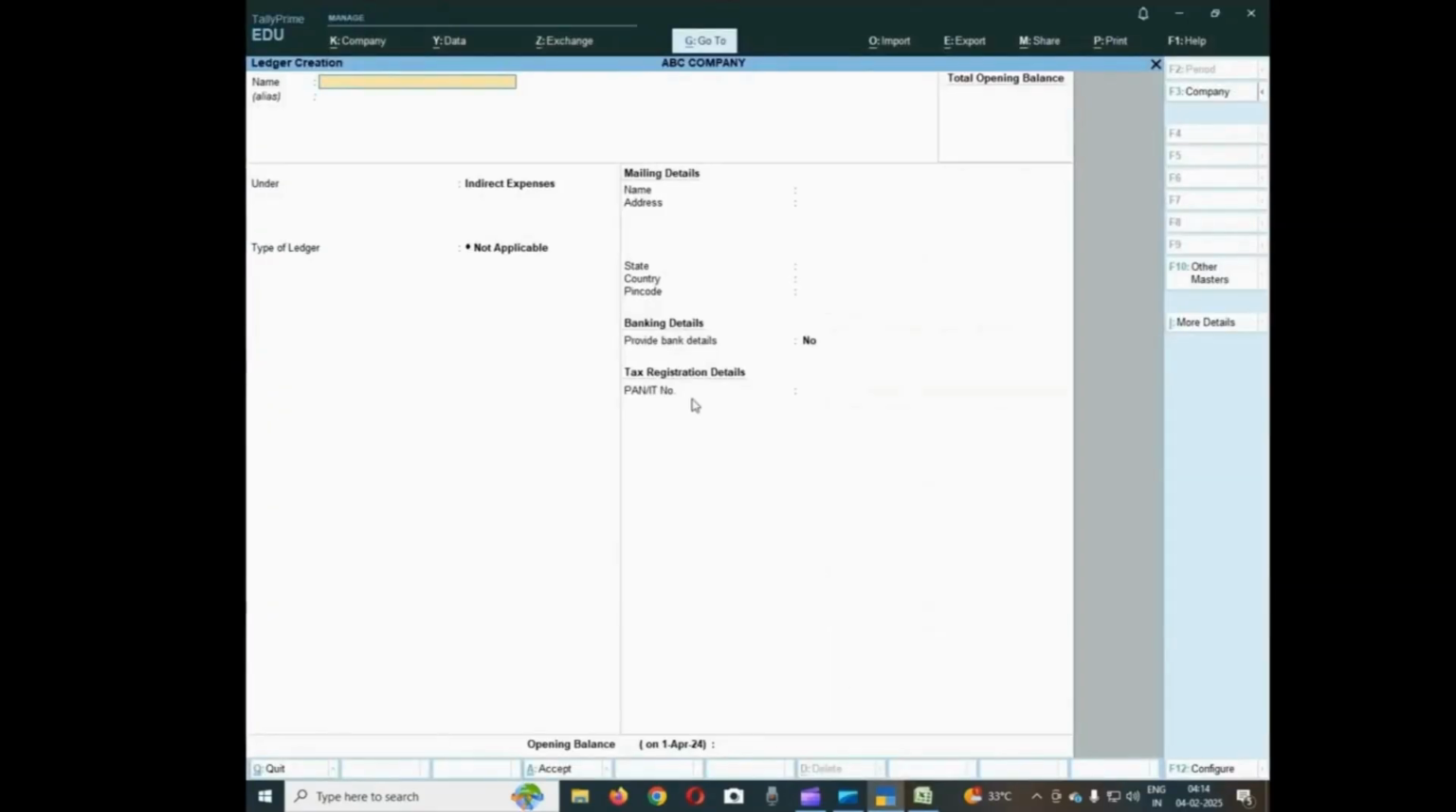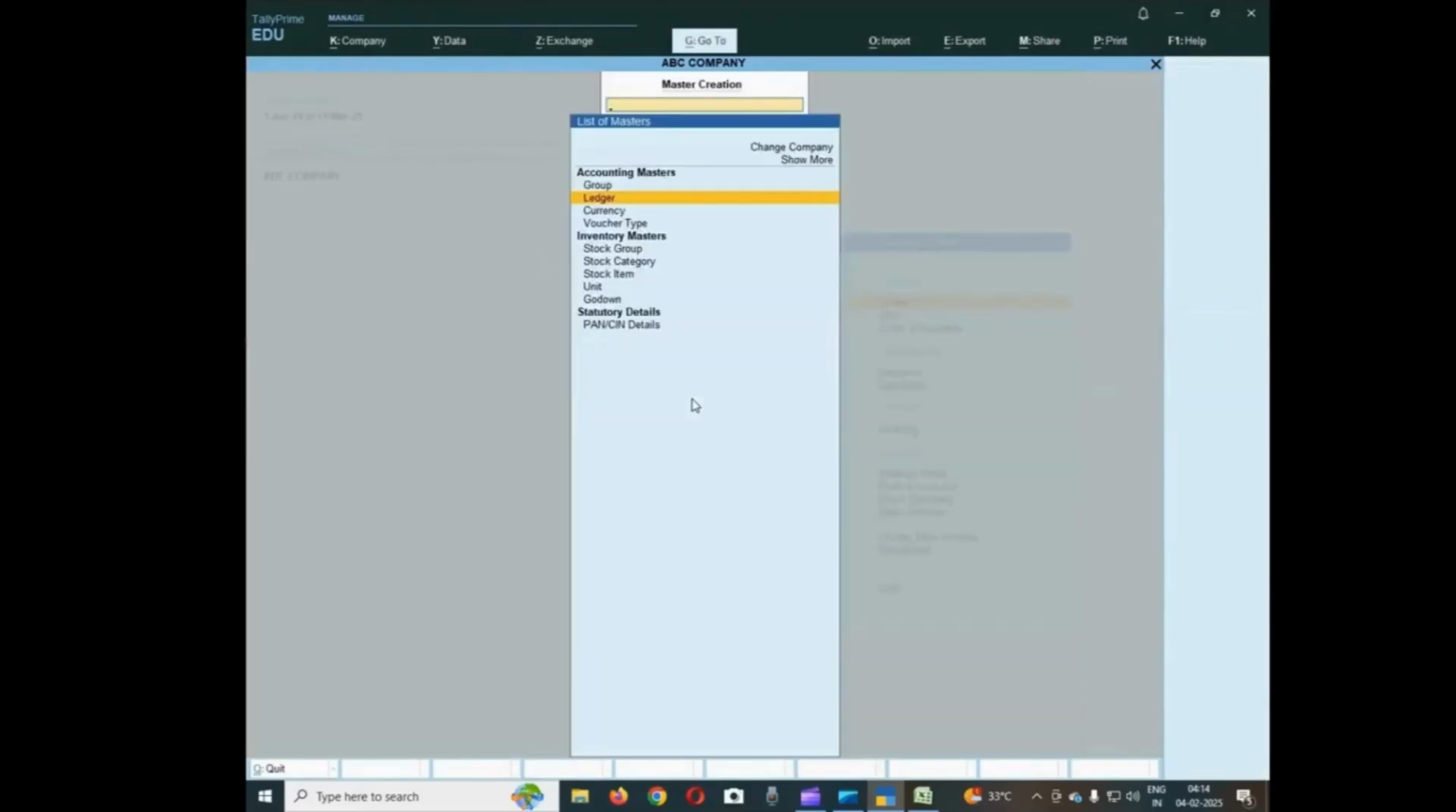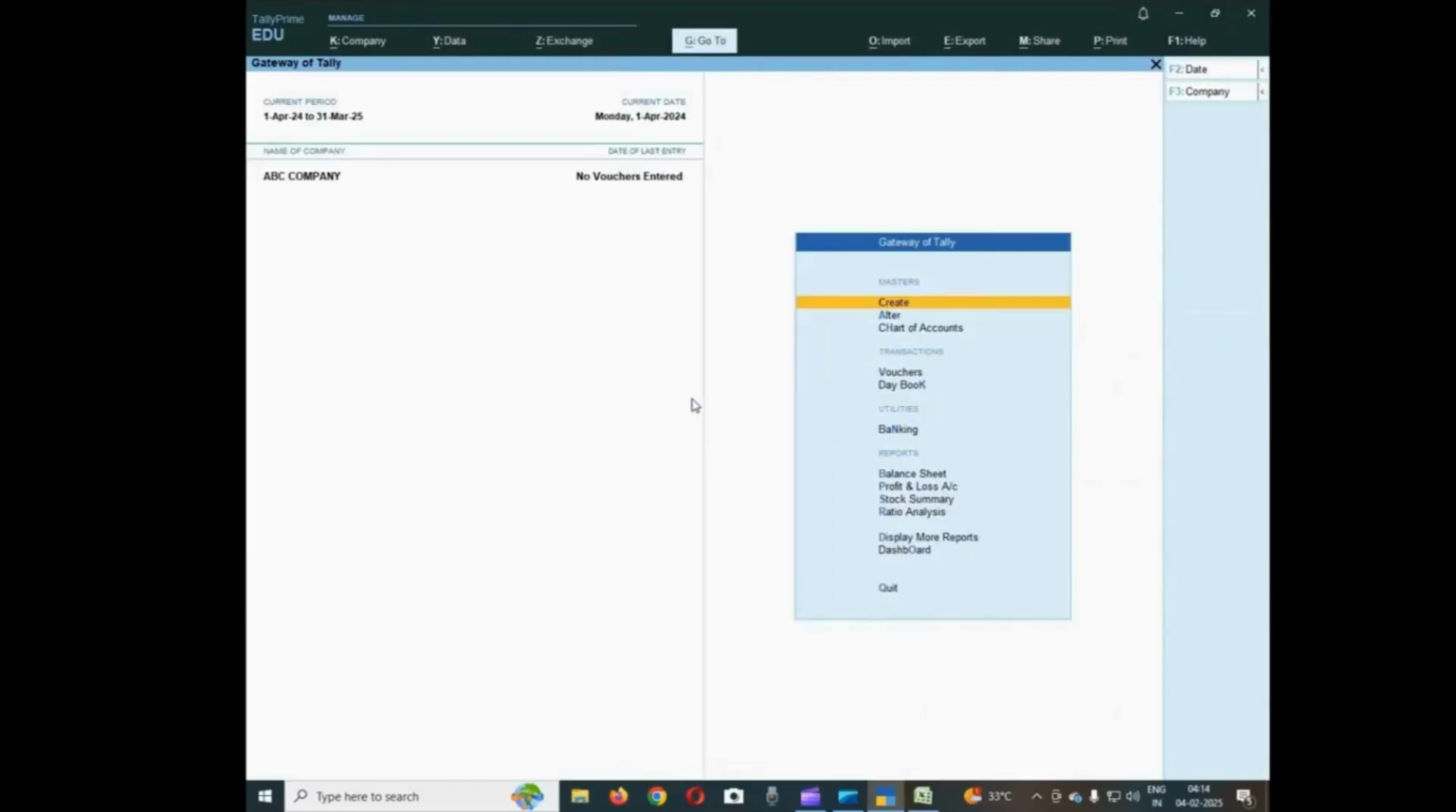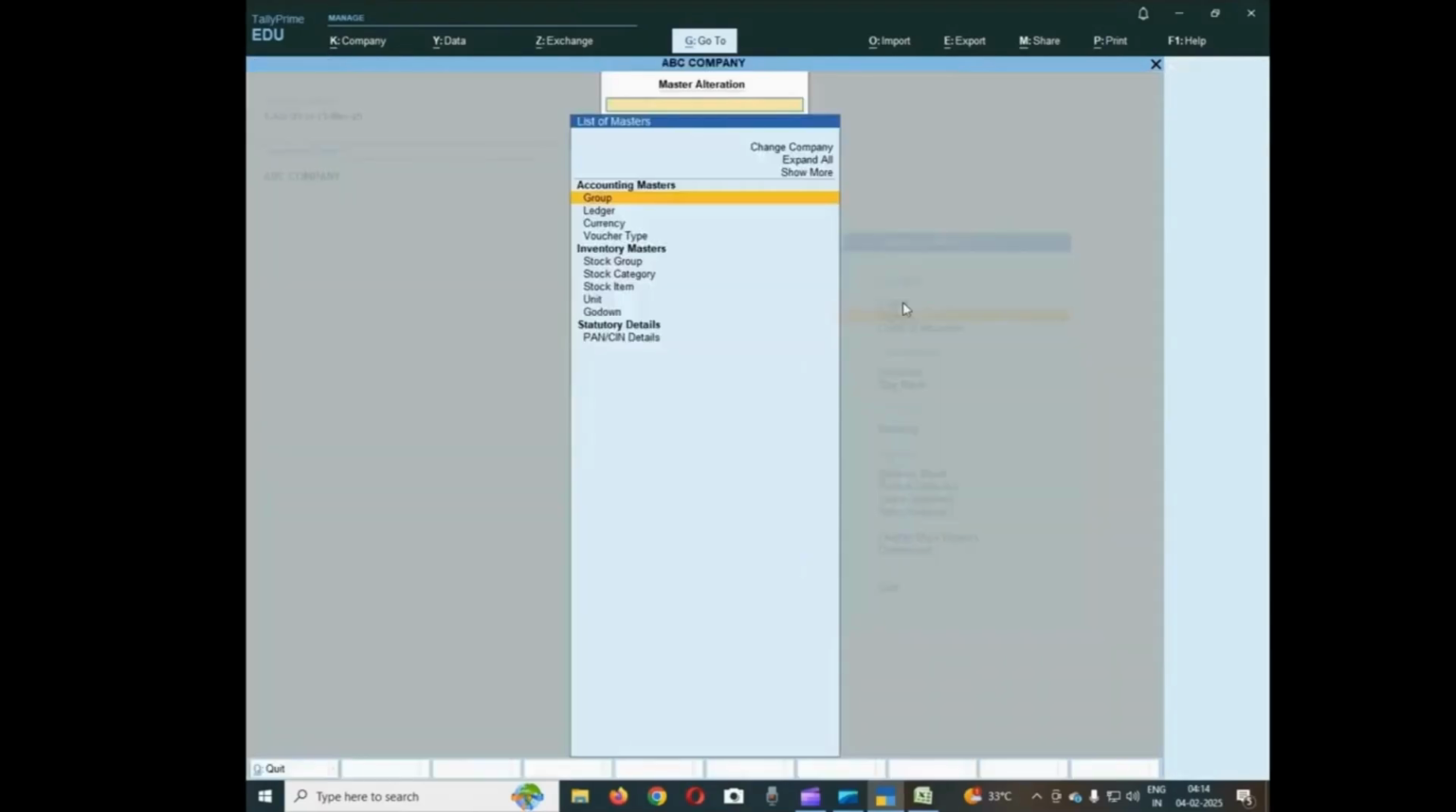Okay, now let's go into Tally here. We have now created a salary, right? To go back out, press escape and we are back to the gateway of Tally. Okay, now there's alter here, right? So what is alter?